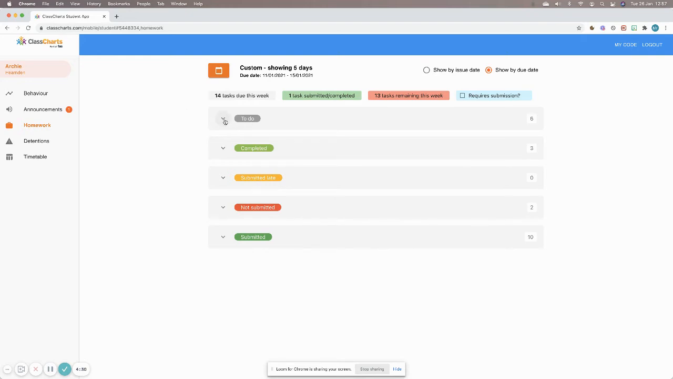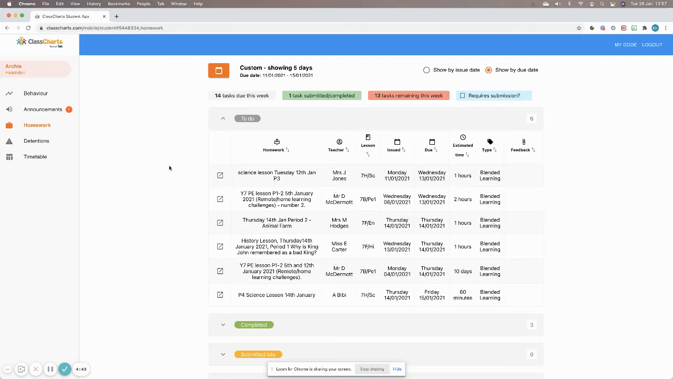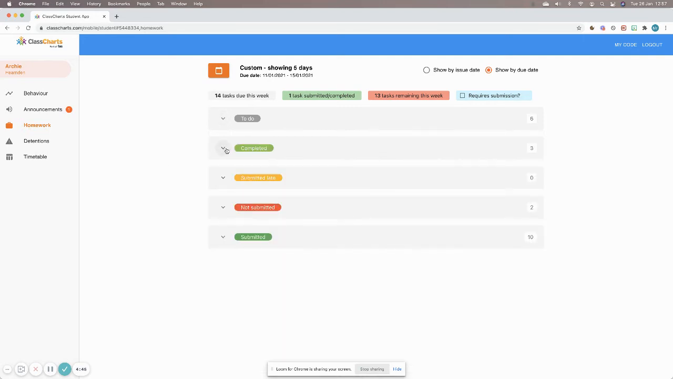So to do is current pieces of homework that you haven't yet completed, okay, and you haven't yet opened them and submitted any work. And just to show you this next category, the completed category, there is completed as well as submitted. Completed is when you have ticked that you have completed that piece of work. So it's almost like a to-do list for yourself.